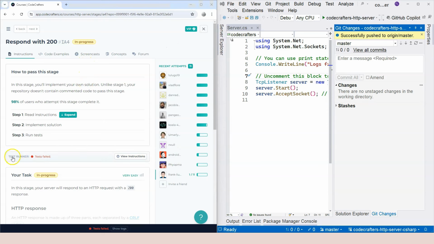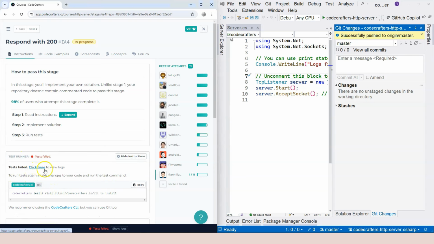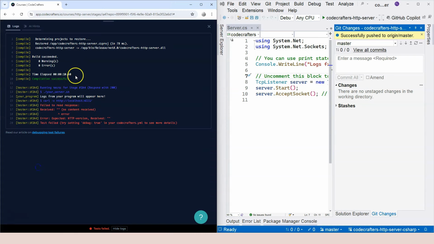So you can see that at the beginning of a stage, the test failed. And there's some instructions here. Test fails, click here to view logs. So there are logs actually. To run the test again, make some changes to your code and run the test command. So I guess every time you come to a stage, it actually runs the test automatically. And then it will tell you that something's wrong.